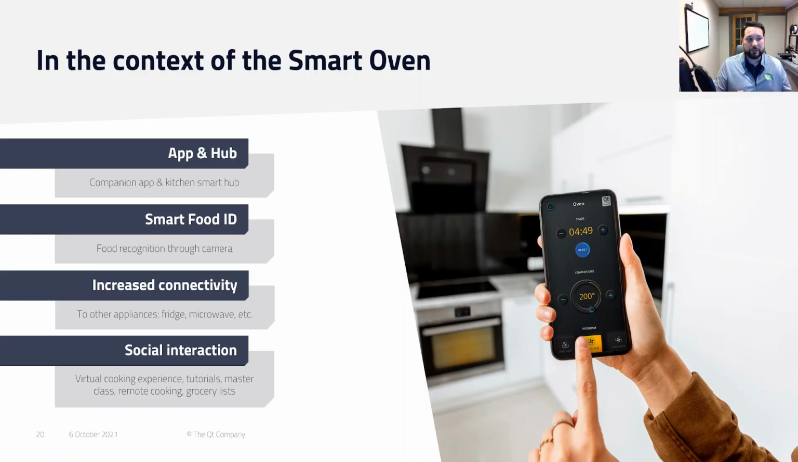Of course, there's increased connectivity. We see that a lot of these elements I just touched on in the fridge and the microwave starting to sort of expand through the kitchen. And all of these devices are not just smart and connected, but interacting with each other. And maybe so the fridge knows what's in there and you get a recipe on the oven or the mobile app based on what you got available.